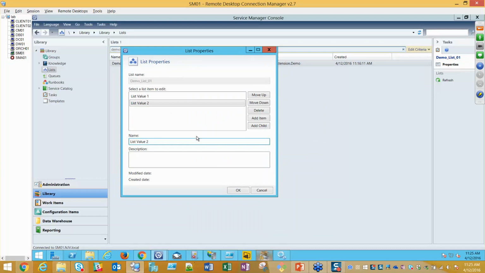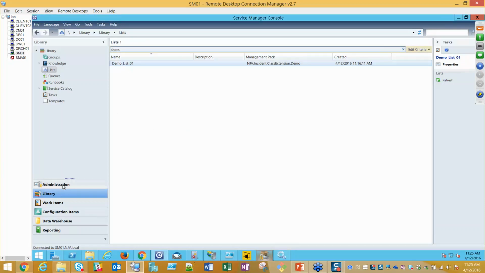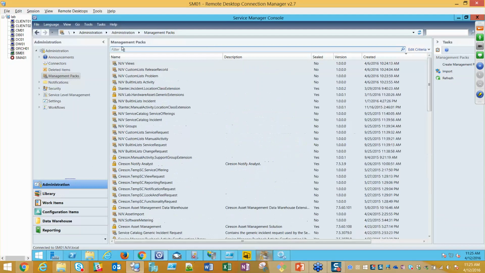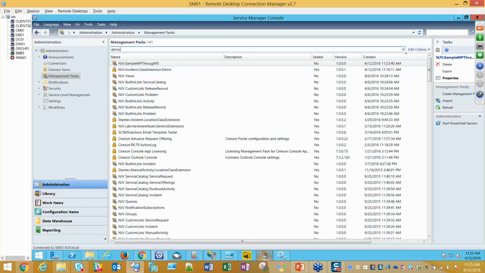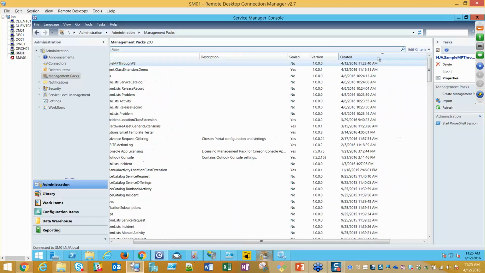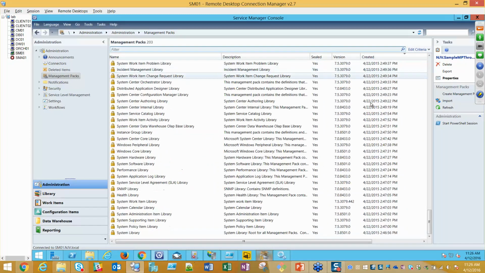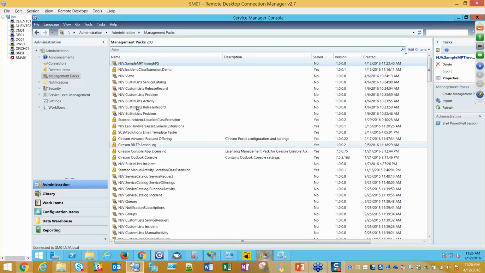When I create these values, one other thing I want to mention is that I am creating a dependency. So if I go and look at the management packs we just created, I have my class extension, which has the list defined, and then I have my unsealed management pack we created a few minutes ago that has the actual list values defined.